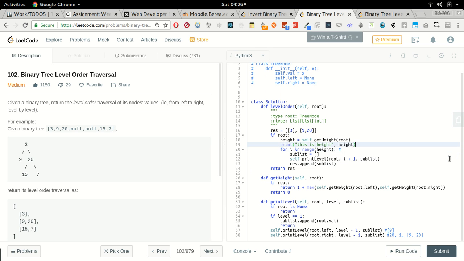Now our last iterator would be, starting from 0, 1, and 2. So currently our iterator is 2. Now for the sublist, we generate another sublist. Our goal is to have 15, 7, right, on the next recursive call.